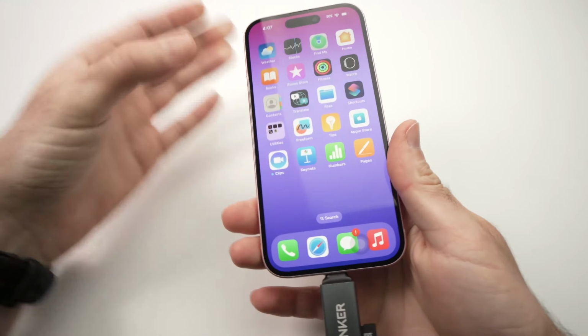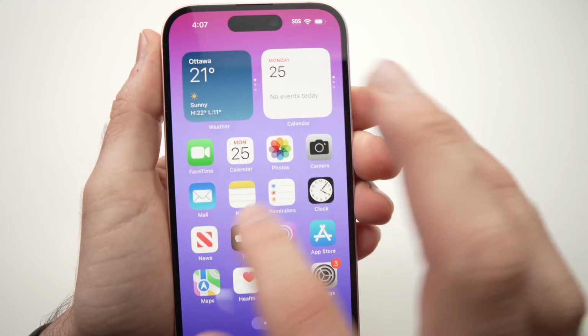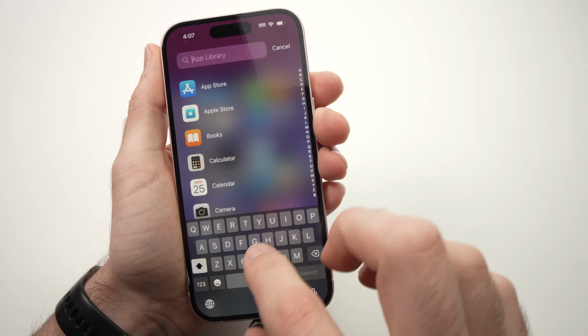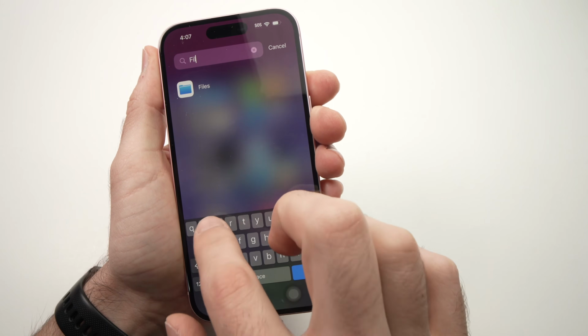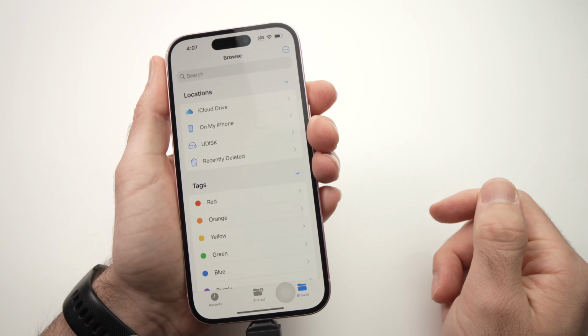Now, next step on your iPhone is to find the Files app. It should look like this one. If you don't see it, just go into the app library, tap on the top, and start typing Files. And then you should see it over here. Tap to open the app.